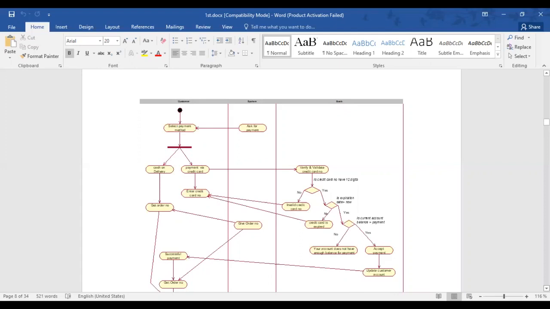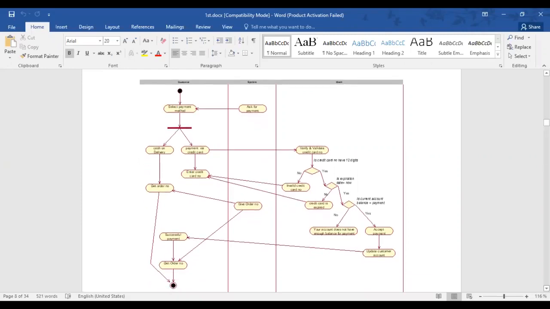First of all, the system asks the customer to enter his credit card number. The bank will verify and validate the credit card number of the customer. Okay, the bank will check three conditions. First, whether the credit card number contains 12 digits or not. If this condition is passed, the bank system will move to the next step.